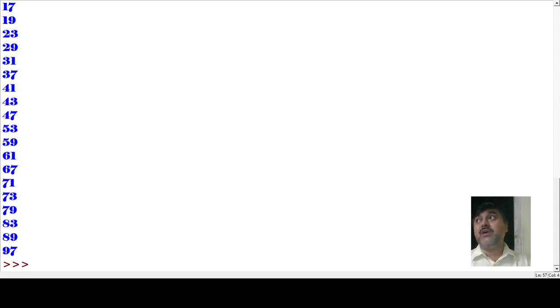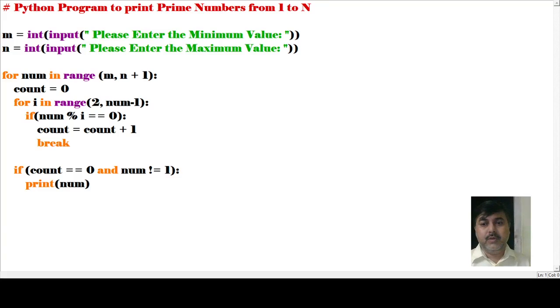Okay, so this is how we can do it, and this is how we can find it, the implementation can be done. Now let us see another program for the same problem using a different loop. So see here, this is another program.